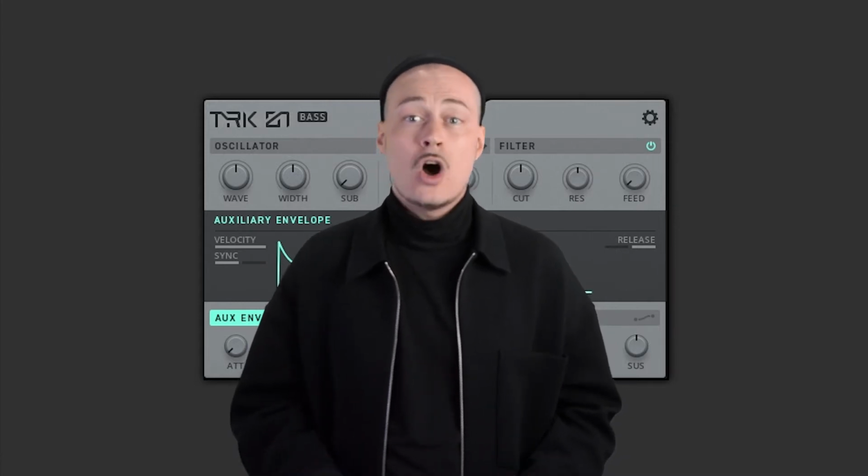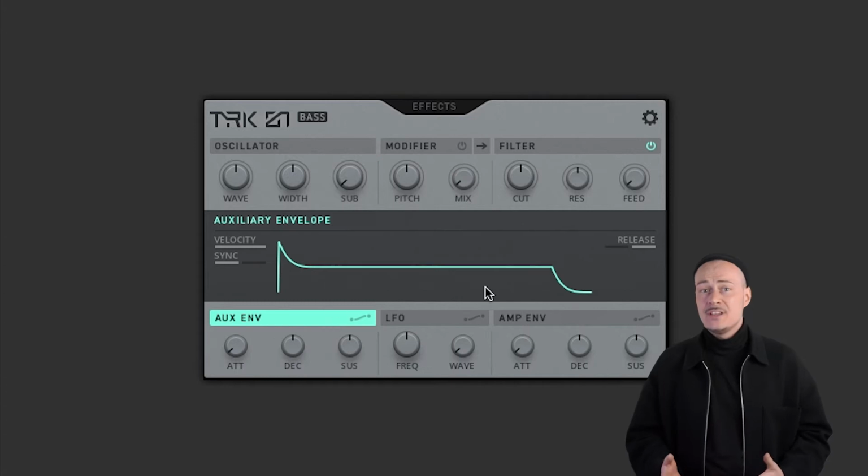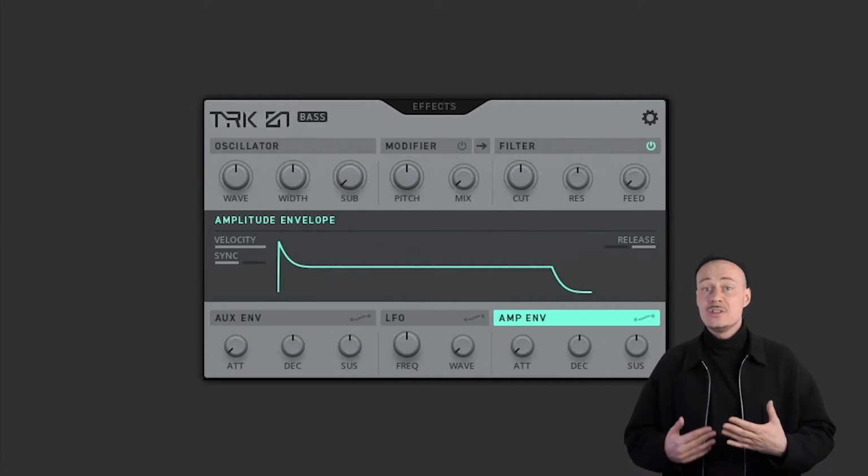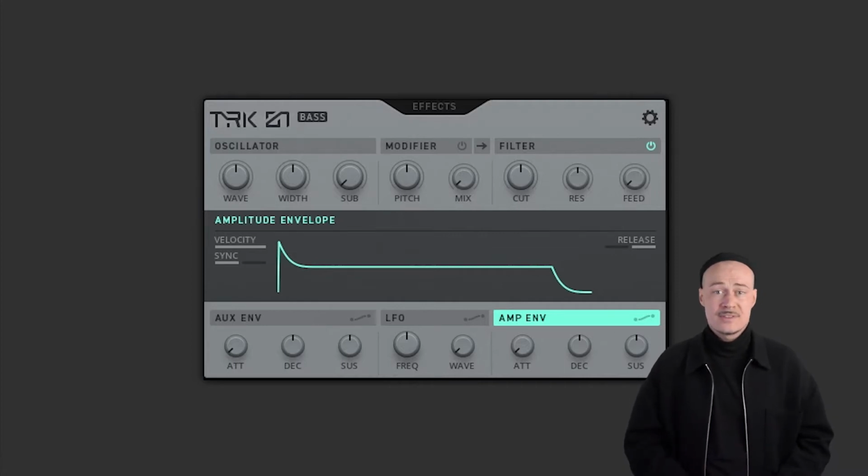There are two envelope sections, aux envelope and amp envelope. Both provide ADSR envelopes. Amp envelope and aux envelope are basically the same, but amp envelope is hardwired to the output level, so it's good to demonstrate the ADSR parameters.